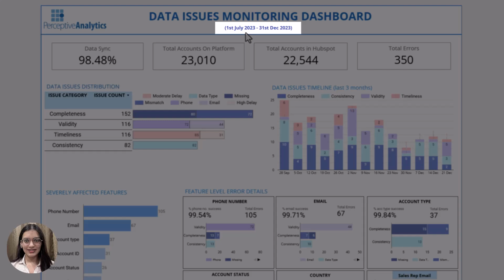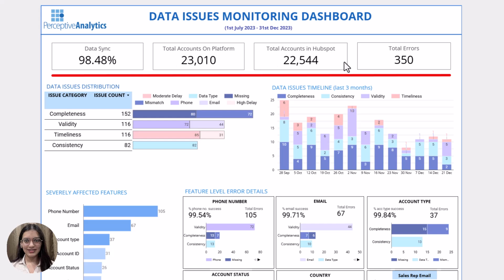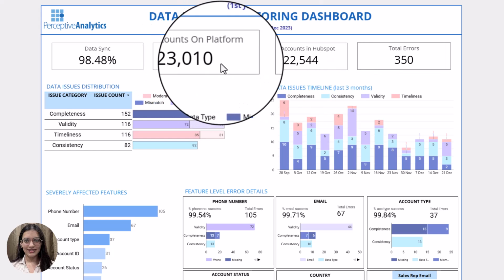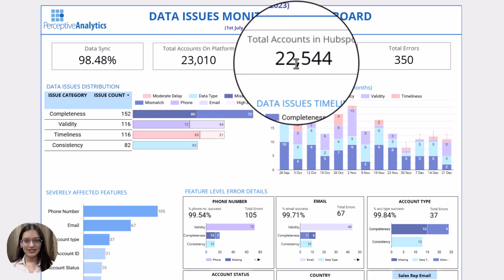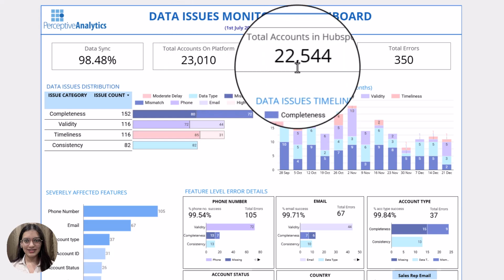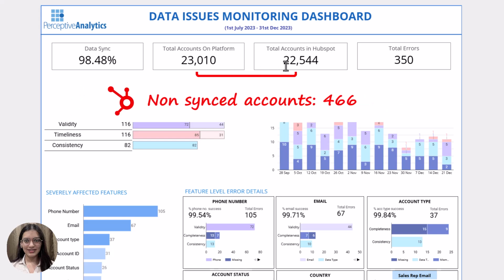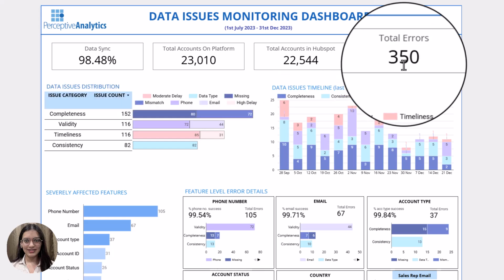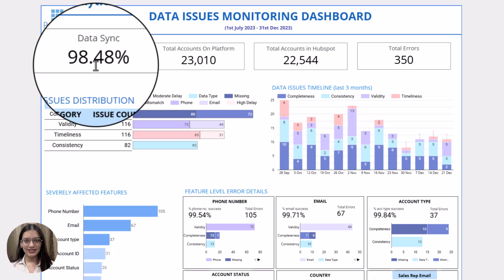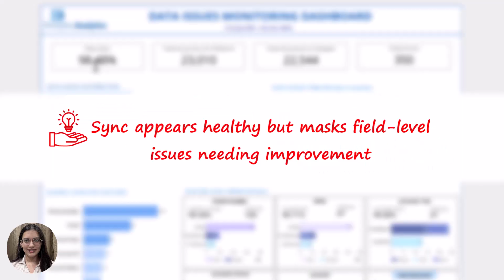Now that we understand the dashboard's inspiration, let's gather some numerical insights. The dashboard reports data from July to December 2023. Here's an overview of the key performance indicators. Of the 23,010 customer accounts on the platform, 22,544 are properly synced to HubSpot, meaning nearly all accounts are loaded into HubSpot. However, 466 accounts aren't fully transferred, of which 350 errors are flagged, leading to 98.48% of data being considered synced. Overall sync looks healthy but hides feed level issues, leaving room for improvement.